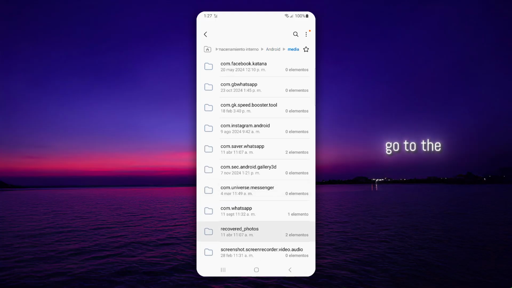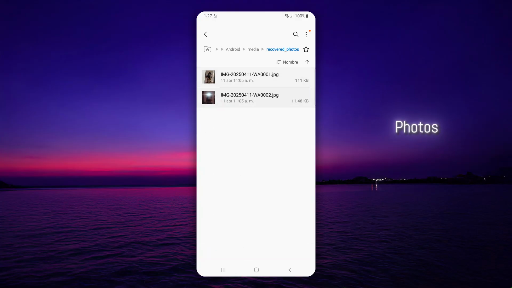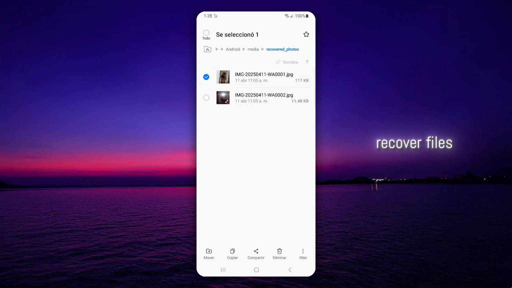Once you're here, go to the folder named Recover Photos and you'll see that here is the file I had already deleted and that wasn't showing up before. In my Google Photos app, here it is already. That's how simple it is to recover files using this tool.